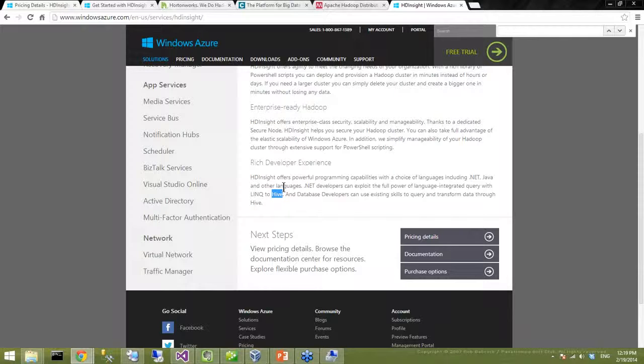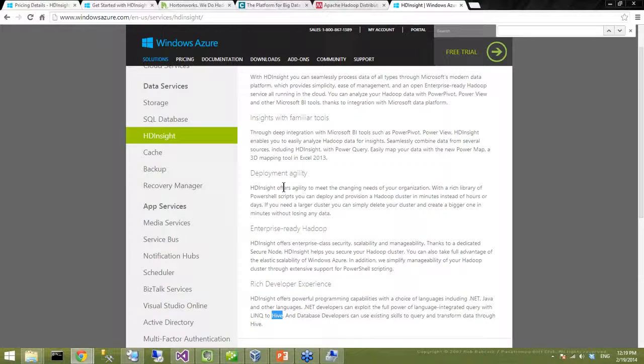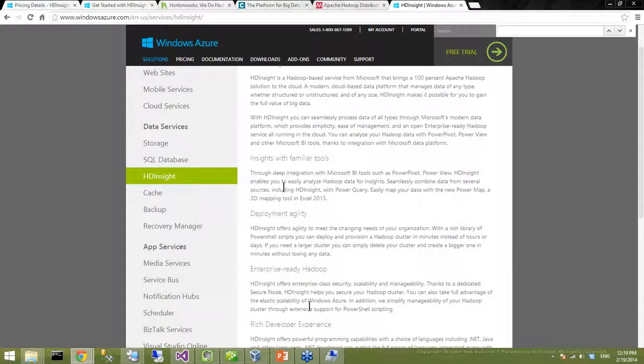Cool. That definitely helped my disconnect I was having of like, why Hadoop? Why is this interesting? So that's cool.